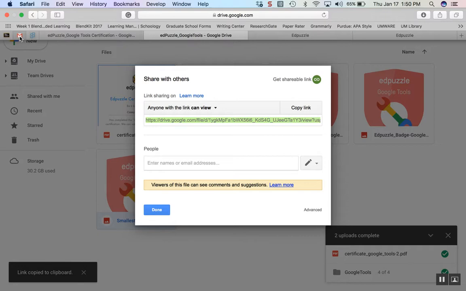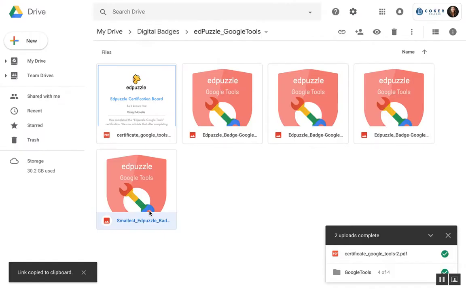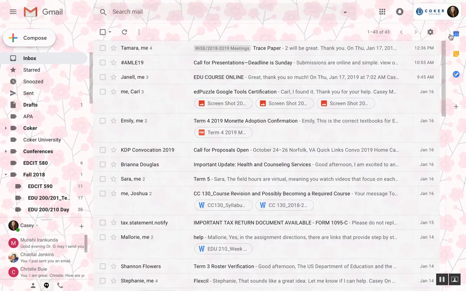And now we can go over into our email. So I'm going to hit done. From here, what I'm going to do is go over into my Google email account.